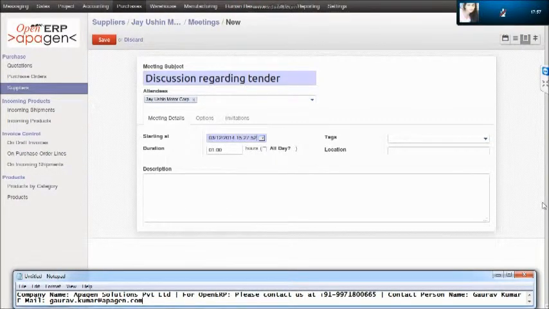Duration of the particular meeting: you can even set this meeting for one day. For that, just check this checkbox, all day. You can even enter the tags for this particular meeting, selecting from the drop downs. You can select more than one tag, and the location of the meeting can be entered here. Here is the description of the meeting; if you want to enter it, you can enter it in this text box.